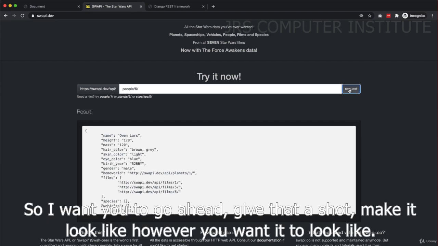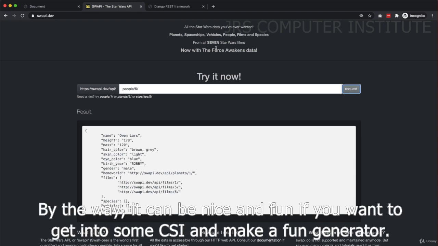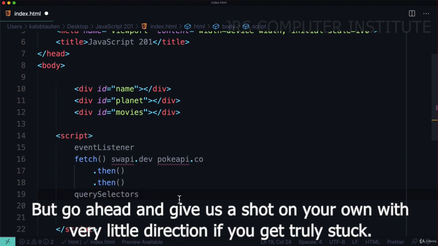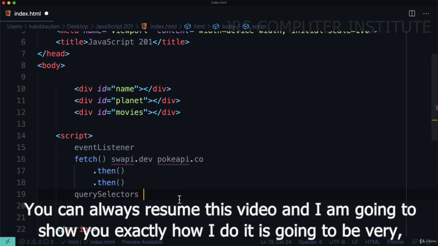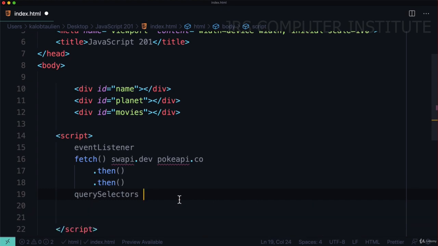So I want you to go ahead, give that a shot, make it look like however you want it to look, by the way. It can be nice and fun if you want to get into some CSS and make a fun generator. But go ahead and give this a shot on your own with very little direction. If you get truly stuck, you can always resume this video, and I am going to show you exactly how I do it. It's going to be very, very basic.